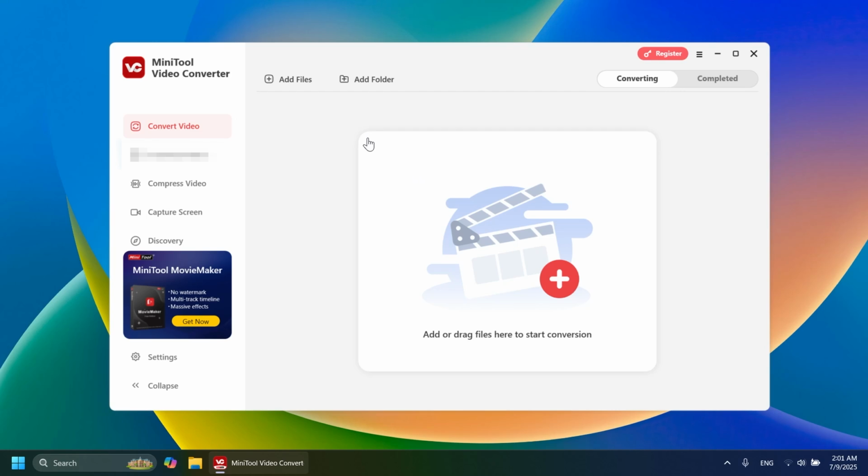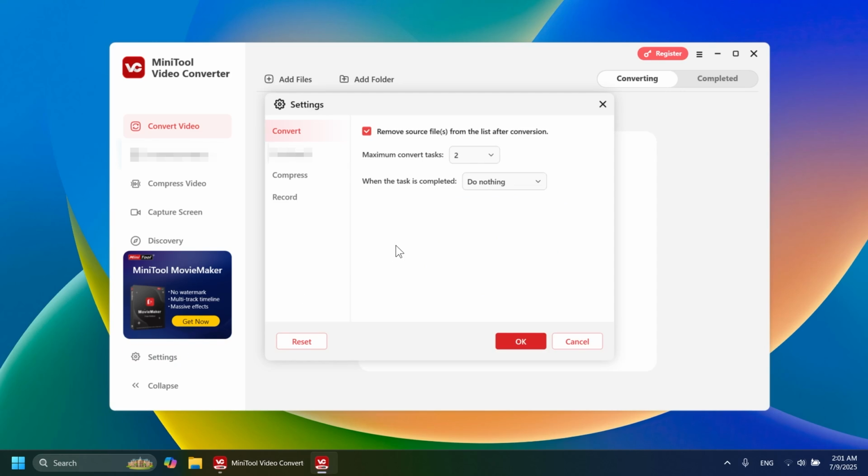So let's begin. First of all, as you can see, we have in the left side all the main functions, and we also have the settings section where we can customize a few things. For example, we can remove the source files from the list after conversion. We can set a maximum convert tasks number, and also we can set the software to shut down the computer, put it on sleep, or also exit the program whenever we are done with the conversion.